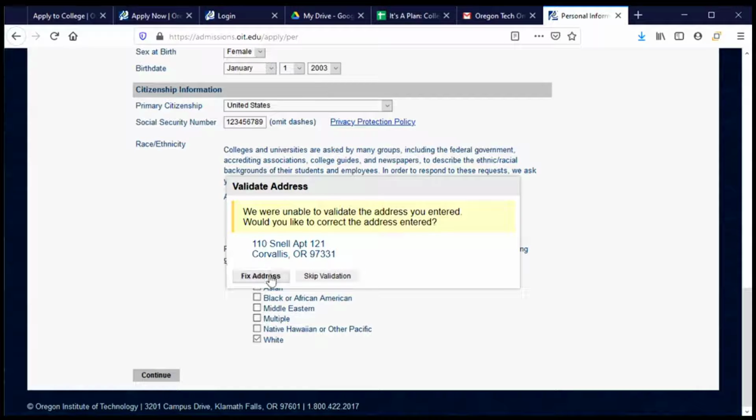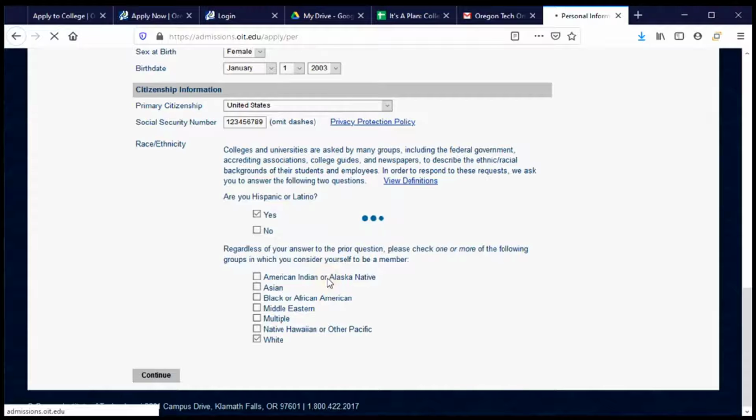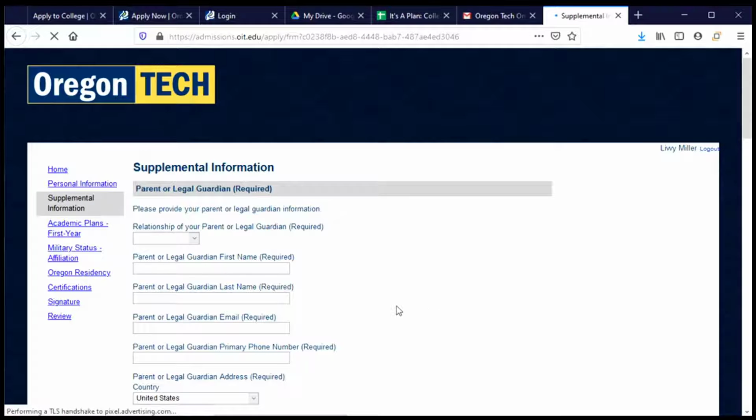They didn't like my address. They don't think that it was entered correctly, but I know that it is, and so I'm going to go ahead and say skip validation. If you get a note like this, you'll want to check to make sure that the address is correct, and you can do what I'm going to do and skip validation. If it's not correct, you can go back and fix it. And I had to click that twice, but it did allow me through.